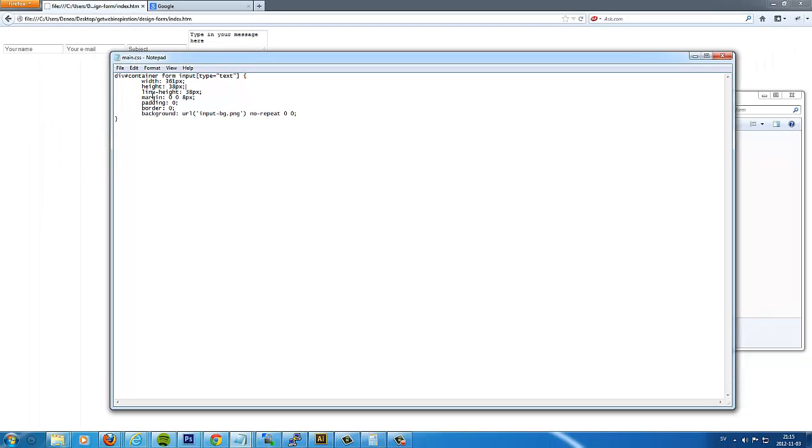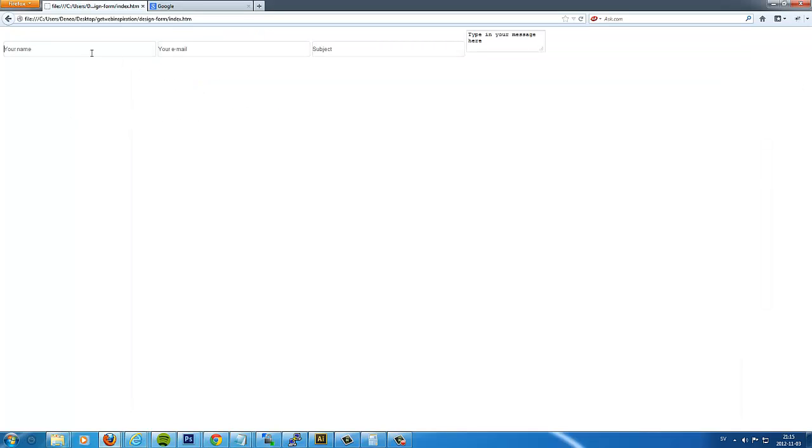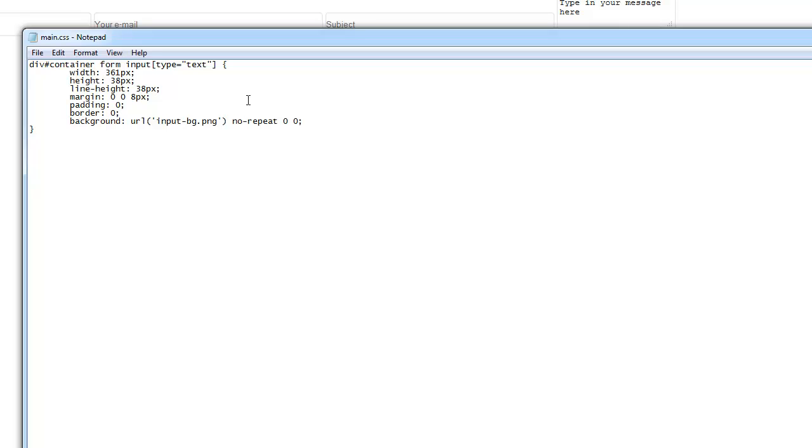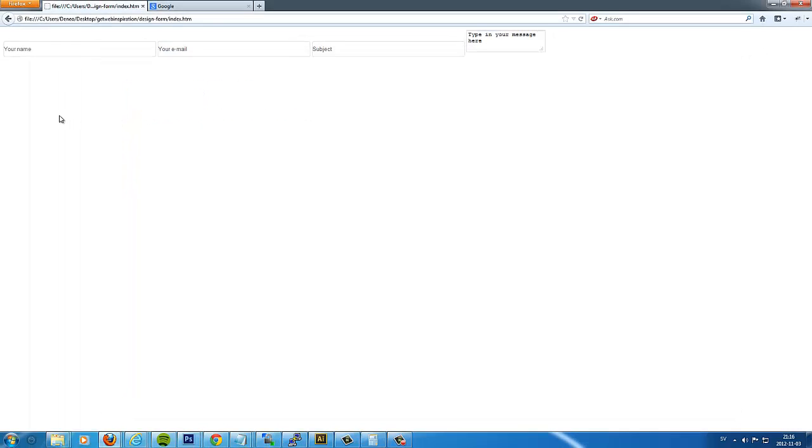Let's save it and let's see. There we go. We need some padding to the left and to the right. Other than that, it looks pretty good. Let's see, padding. We'll set 8 pixels to the left and to the right. Save. Oh, we also have to remove some of the width from here. I think it's 345 maybe. Save. And let's see. Yeah, that looks much better.